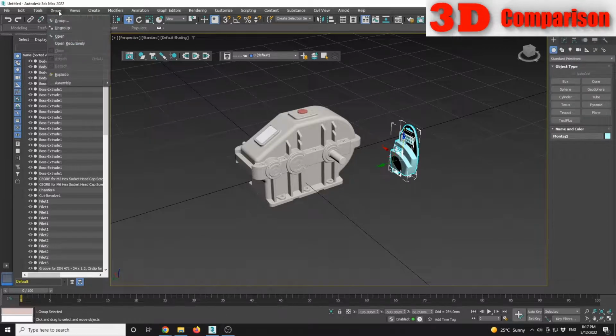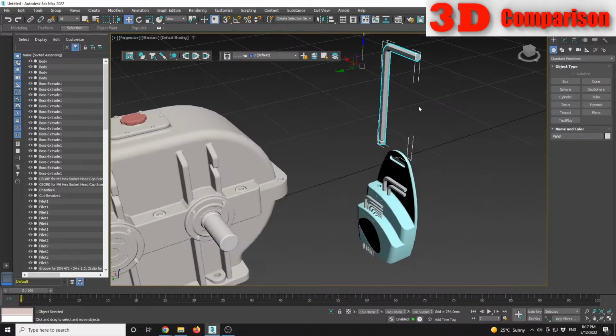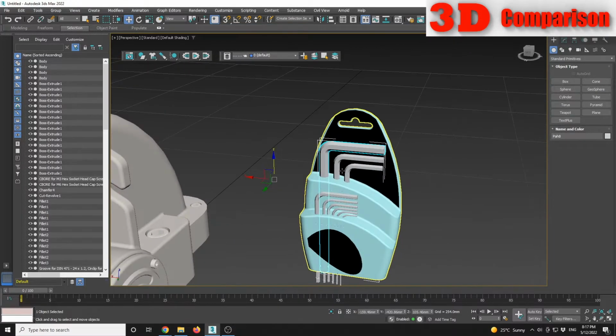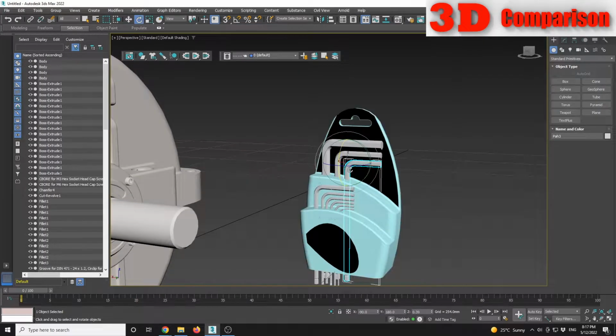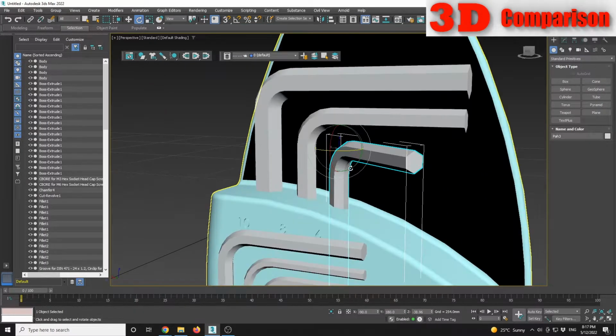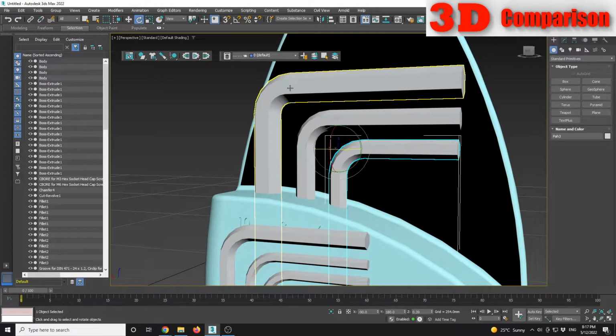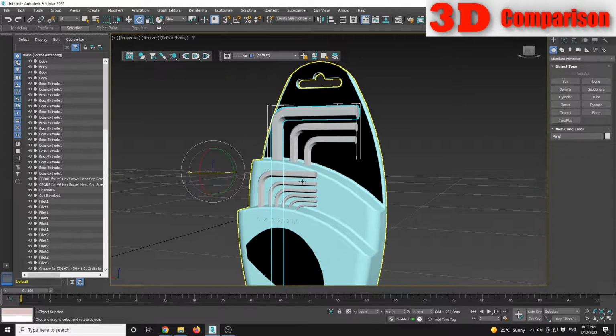So the same ungrouping for the Allen key set. So ungroup once, twice, and 3 times as well. And now I can select individual Allen keys and I can move them. But I see that the pivot point is not properly aligned. So if I'm going to select this, I'm going to see that the pivot point will be over there. Okay. The other Allen keys have the pivot point aligned, but this large one doesn't have that.